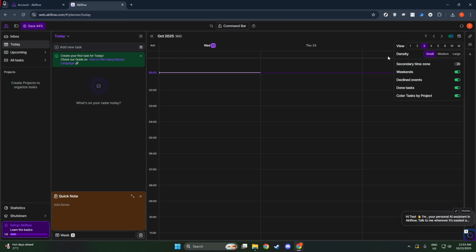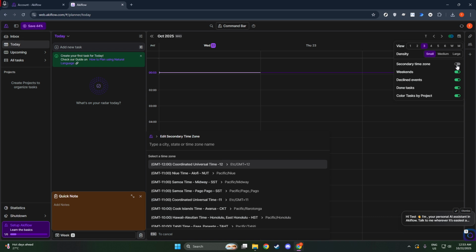Now, focus on finding an option related to time zones. You're on the lookout for a feature that allows you to show a secondary time zone. Sometimes this can be labeled slightly differently, like Display Additional Time Zone, or something along those lines. But the key feature here is that it lets you set a second time zone view alongside your primary one. Once you've located this feature, it's time to toggle it on.